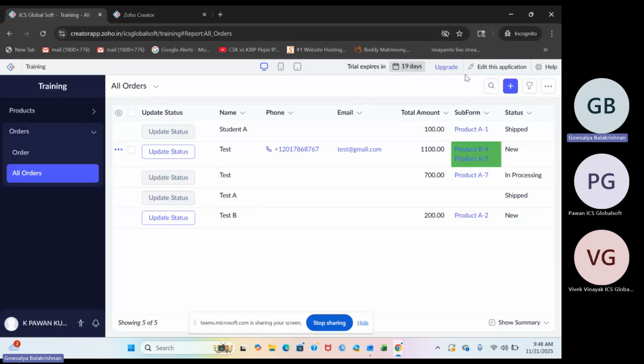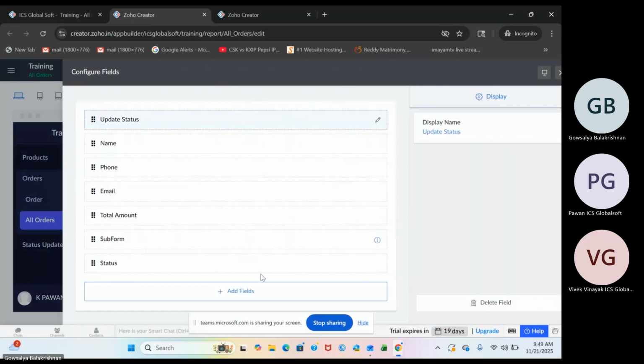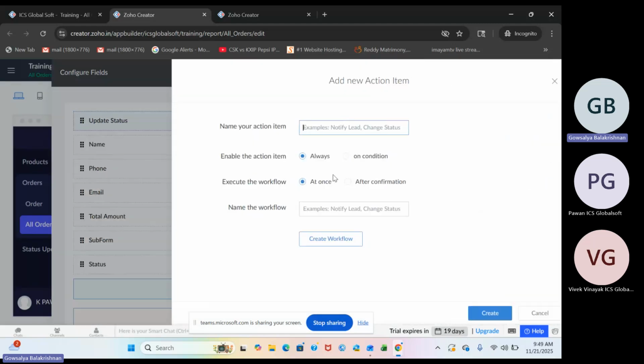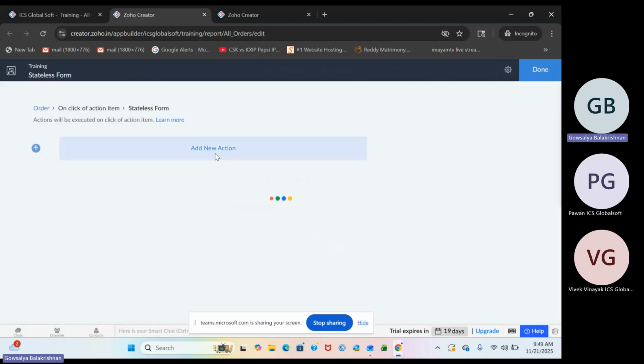I'm going to create one more button here. I'm going to open that stateless form on this button click. So let's say stateless form. I just want to create this for all the records. Okay, so here we are going to open that stateless form.